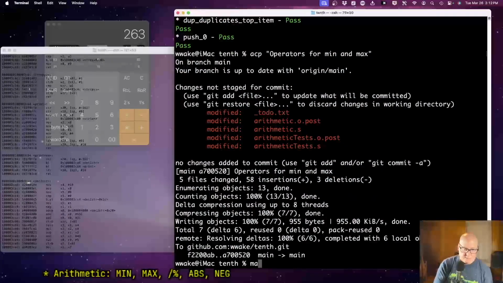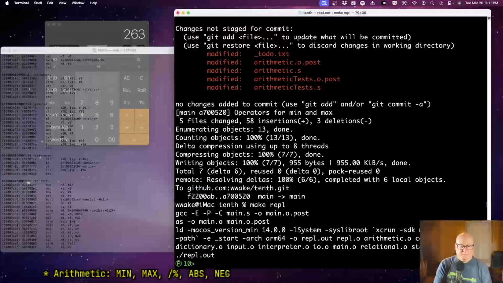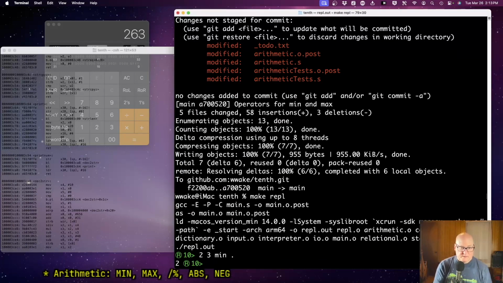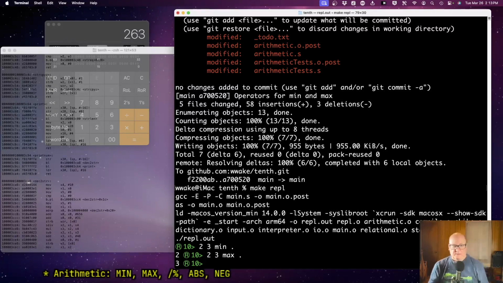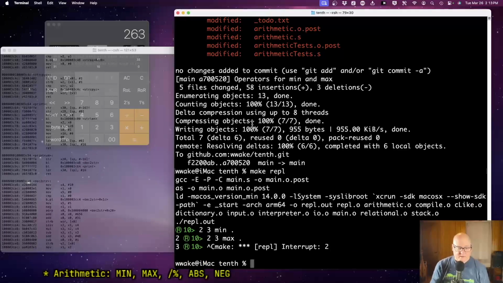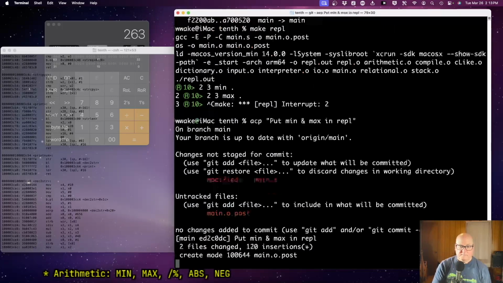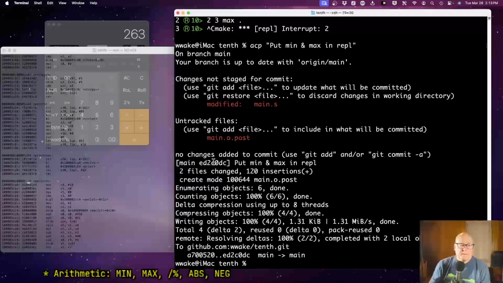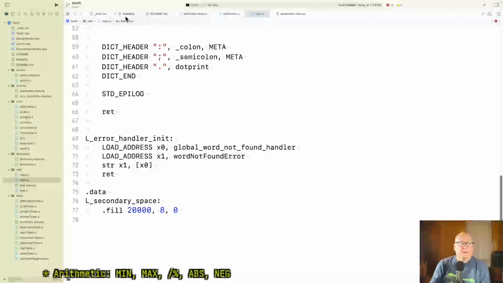Okay, let's make REPL. 2, 3, min dot should be 2. Okay, 2, 3, max dot should be 3. Good. Okay.